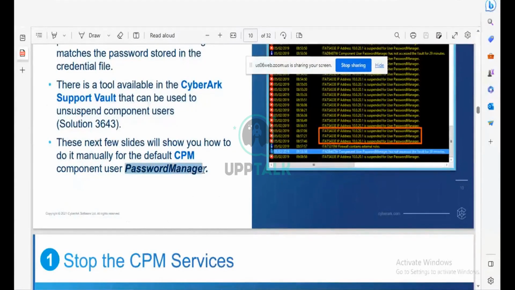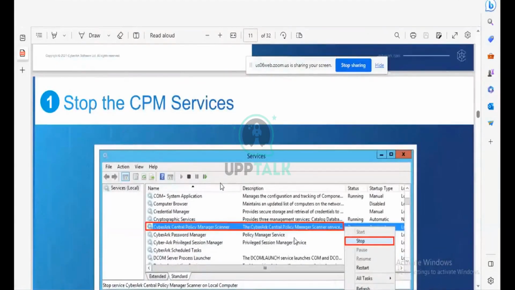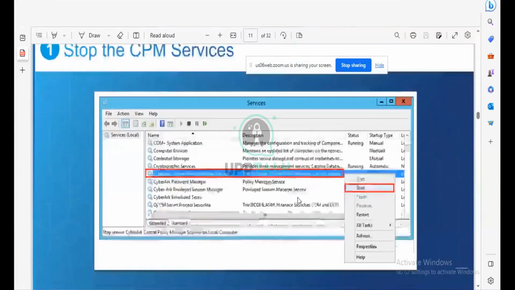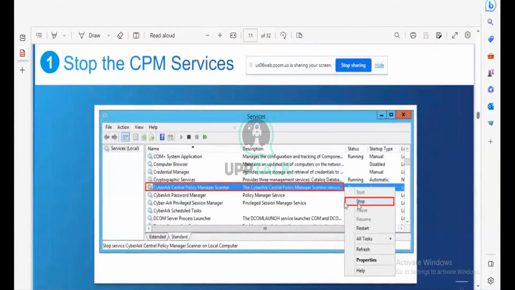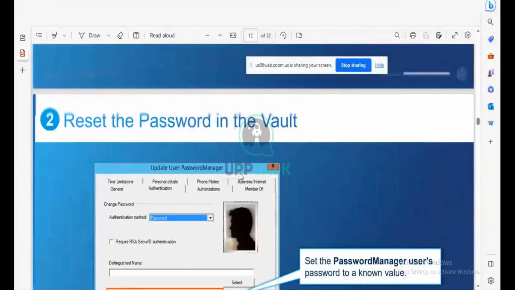There is a tool available on the CyberArk server. We can directly go to services and start it, and then it will work. Stop the CPM services here. You can see these in the services: CyberArk Central Policy Manager Scanner is running, and below it the Password Manager is stopped. We need to start it. Stop the CPM services here, just for the example of how to do it.